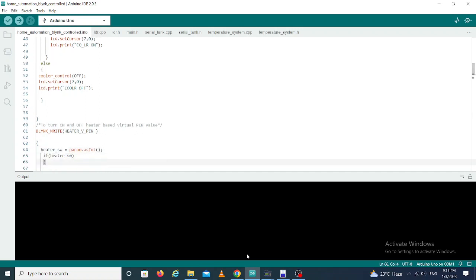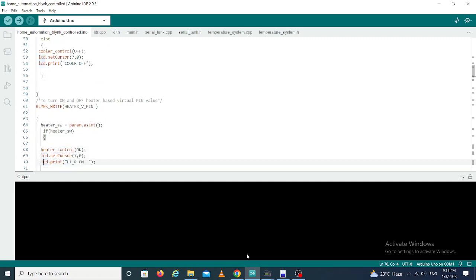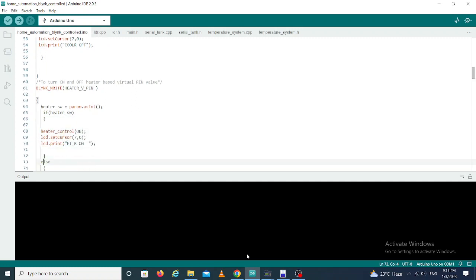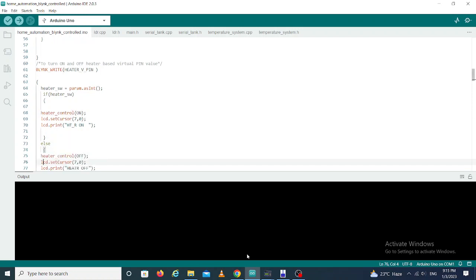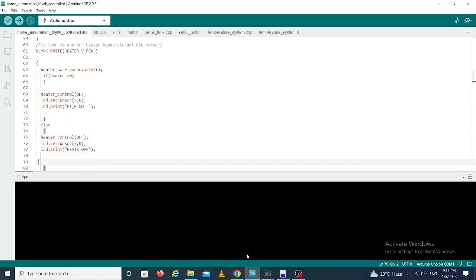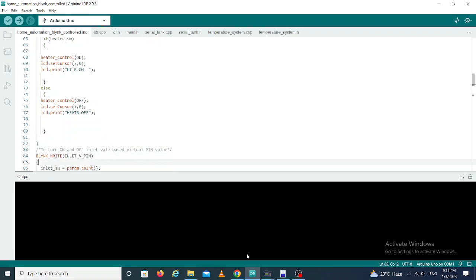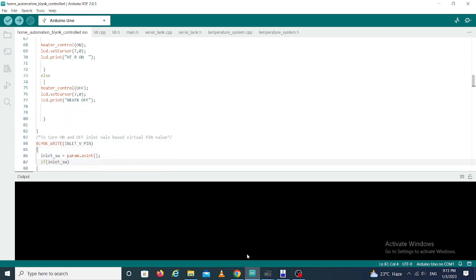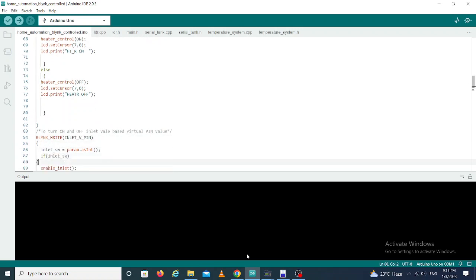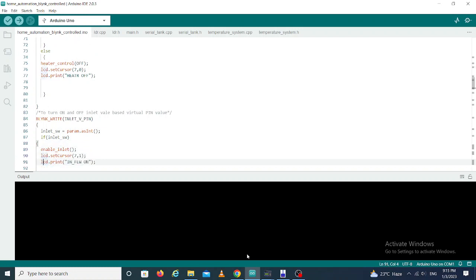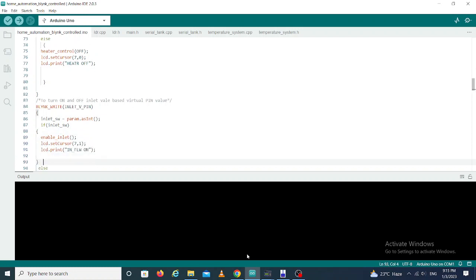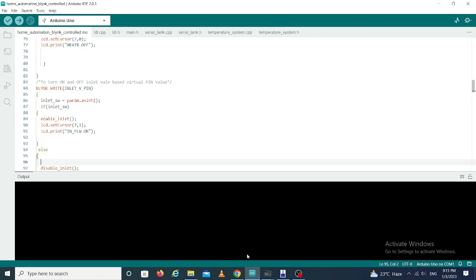Same as Blynk write heater virtual pin. If the heater switch is at logic high, then the heater control is on and the LCD prints heater on. Else the heater turns off and the LCD prints heater off. Blynk write is also used for inlet and outlet virtual pin to enable the inlet and outlet valve and to print the status of these virtual pins on the LCD.